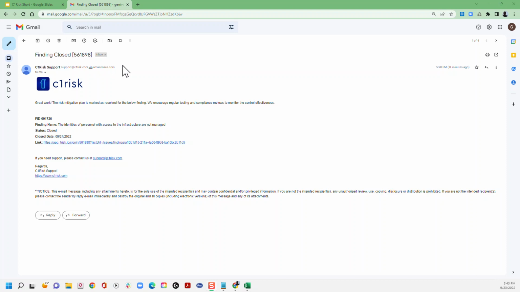So make sure you keep an eye on those, know that they're not phishing, and then look for the company logo inside the email itself so you know which company you're doing the assessment for.